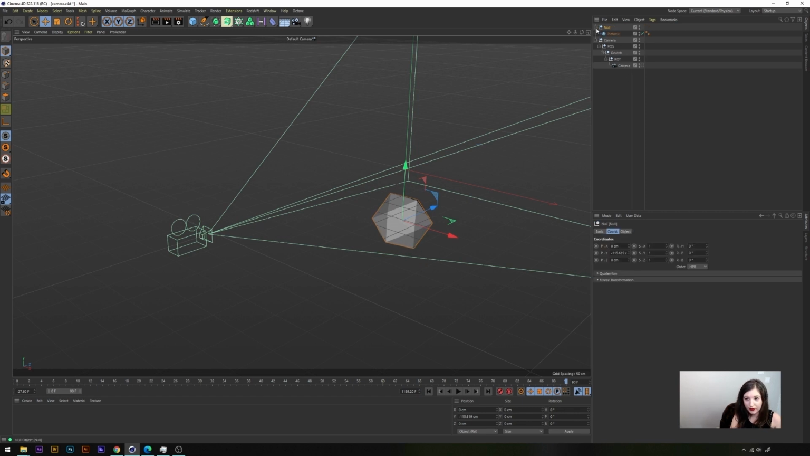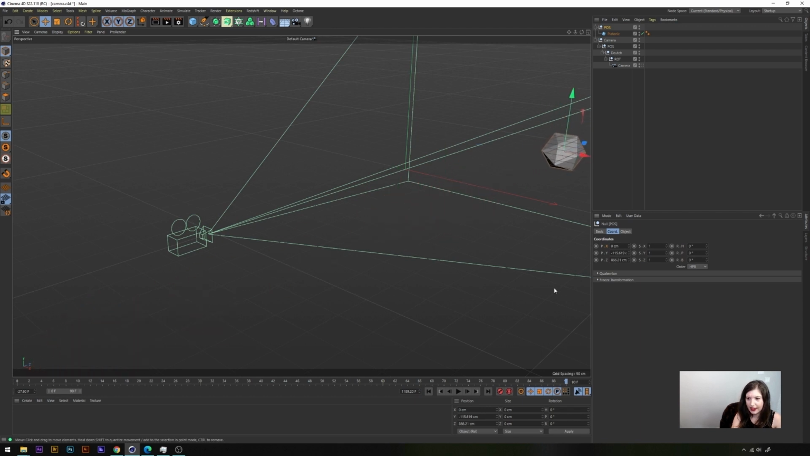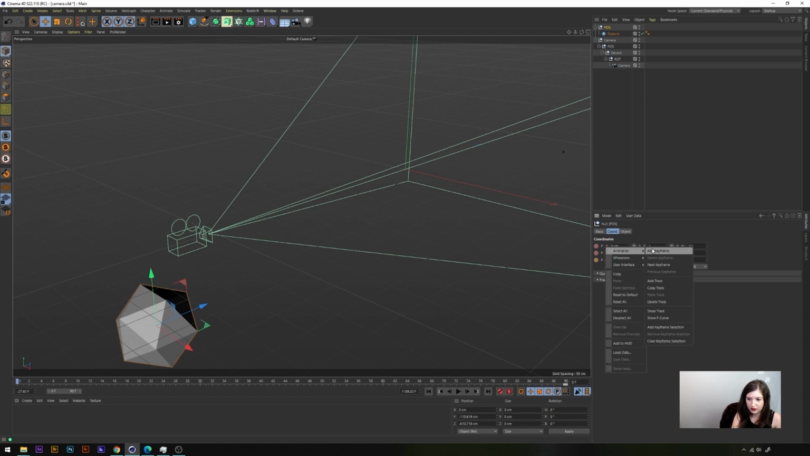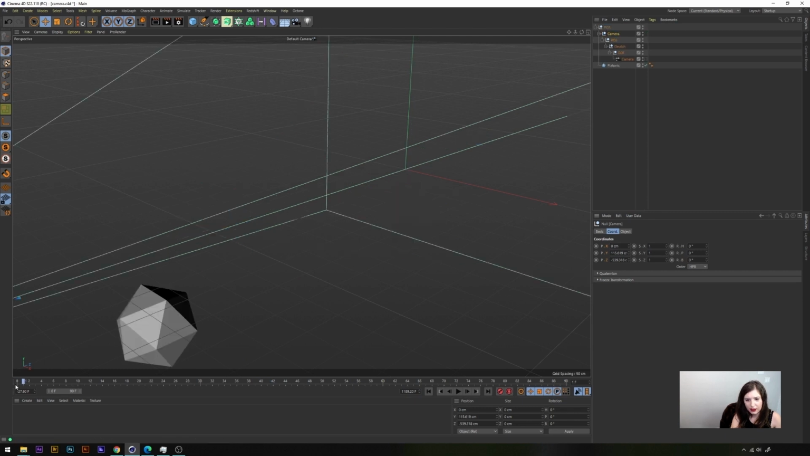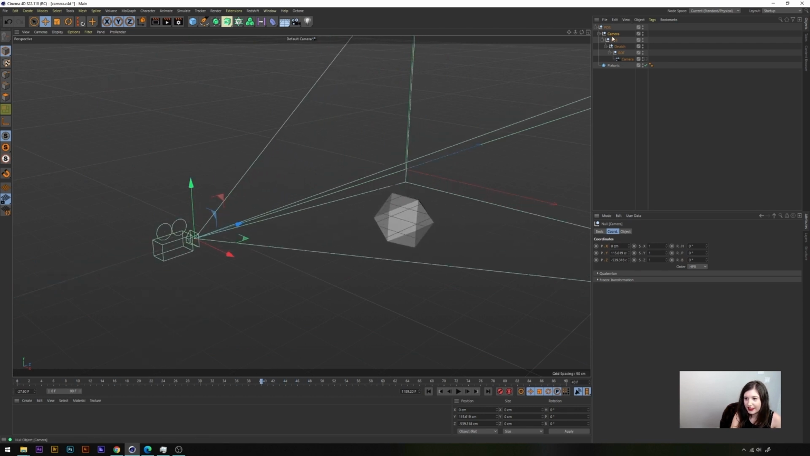Let's put this guy in a null. So let's say you have a moving object. Ends here. It starts here. Okay. And let's say we want the camera to follow it. So we're just going to pop this guy in here. Now we have it following it, which is great. That's what we want. Now let's take it a step further.